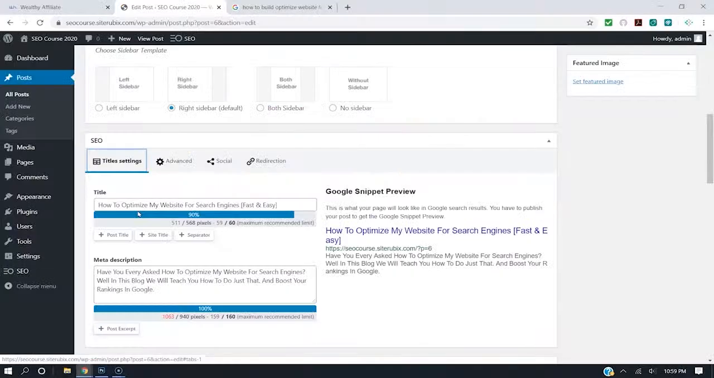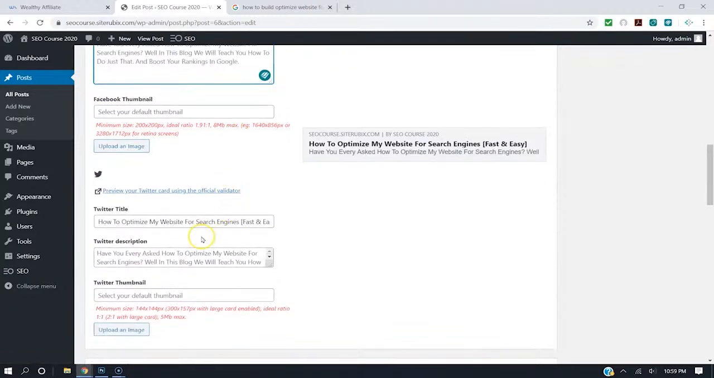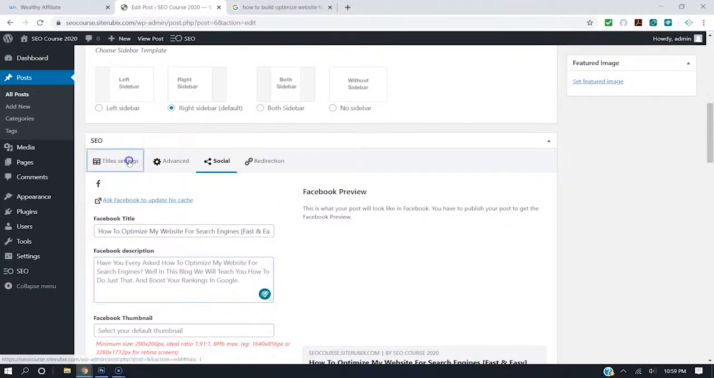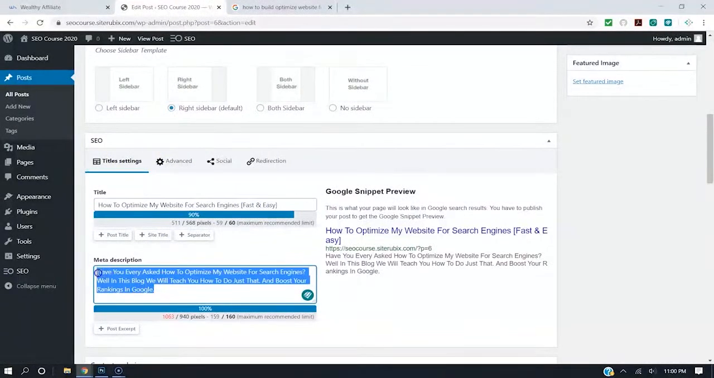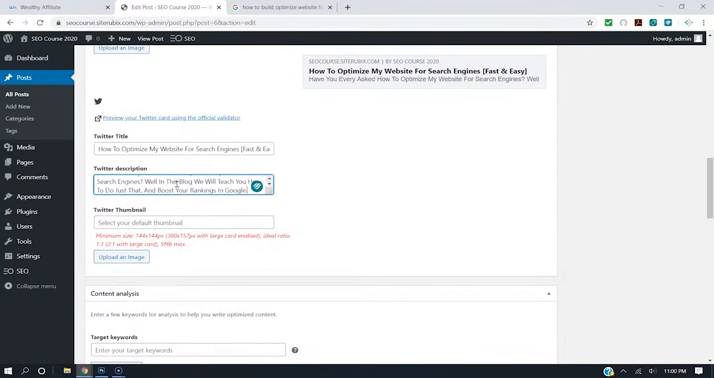Step number 5, you want to put your keyword in your social meta description. So let's go back to social, and right here, you got your Facebook description, and you got your Twitter description. So what I'm going to do is I'm going to go back and I'm going to grab my meta description. I'm going to Control C on a PC. I'm going to go to social, and I'm going to drop it right in there in my Facebook description and my Twitter description. That is step number 5.